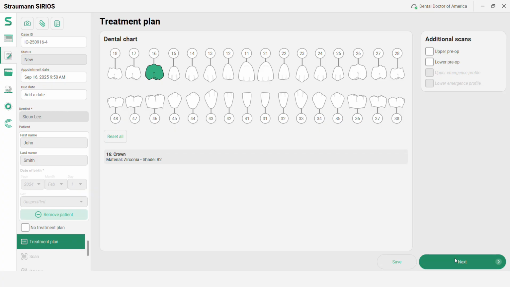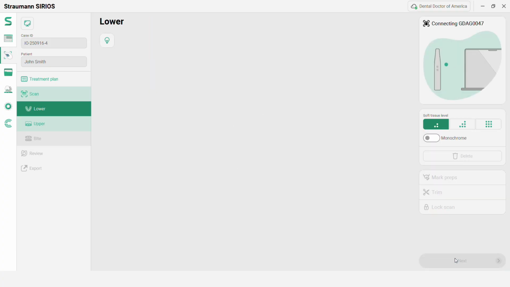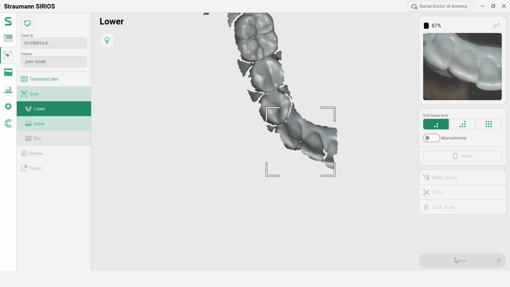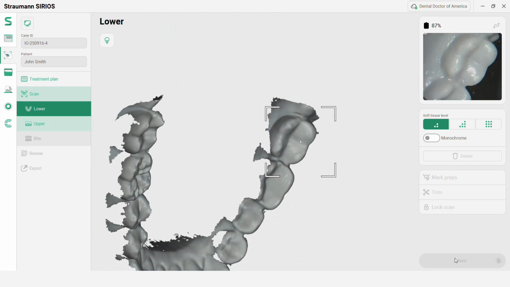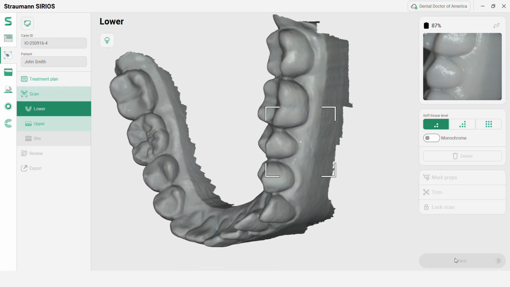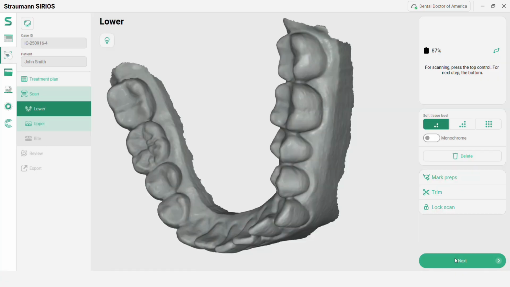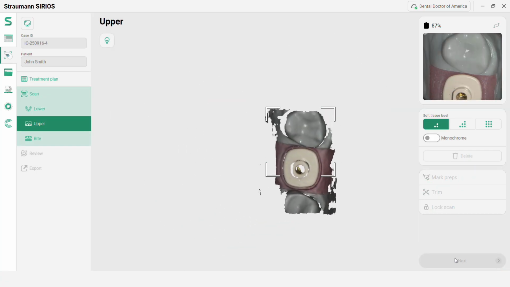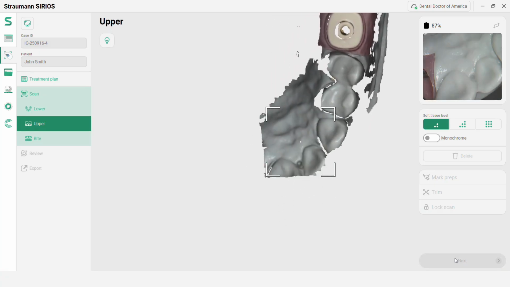Follow the scan sequence. The sequence can be customized in the settings if needed. Begin by scanning the antagonist arch. Then, scan the arch with the Straumann Anatomic Healing Abutment in place.